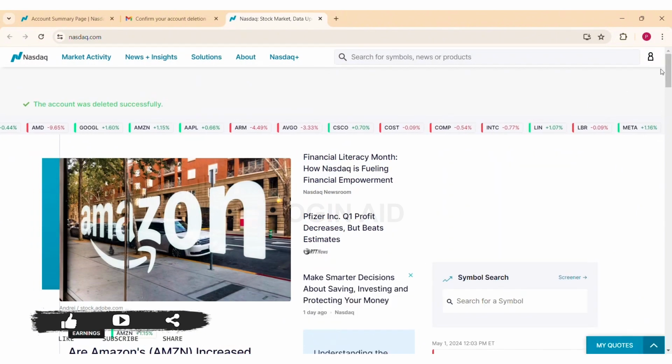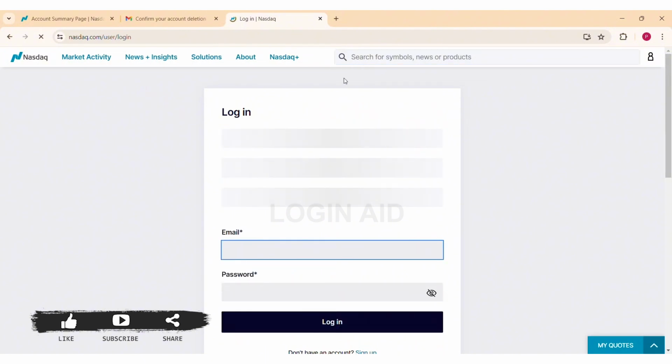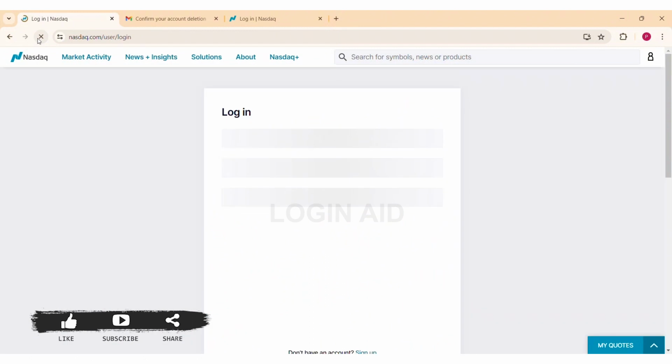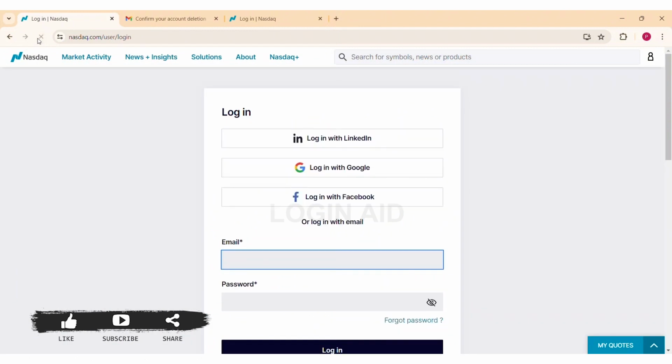With this, now if I go back to my account details page and reload the page again, then here it will take me back to the login page. This shows that my account of NASDAQ has been deleted. This is how we can delete a NASDAQ account on PC.